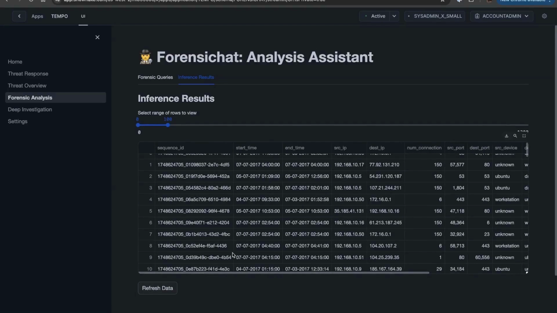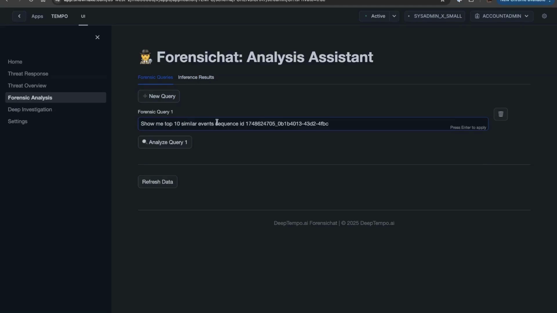Now, if I go back and I take one of these sequence IDs, I can create a query that will allow me to find similar events in the dataset. Let's go ahead and analyze that. This will take a moment, but once it's done, we should see a nice table of similar events that we can correlate to potentially malicious activity as well.